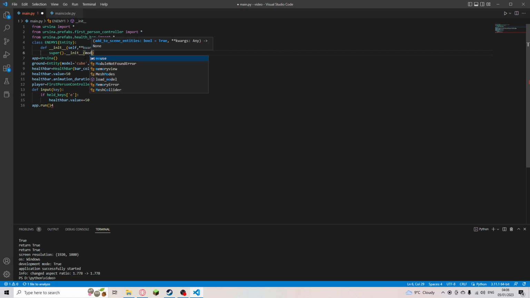So in this case, it'll be a cube again. Love cubes. Who doesn't love cubes? So cube, comma, make the texture a brick. Why not? And give it a collider. Obviously you need a collider. Collider equals box.